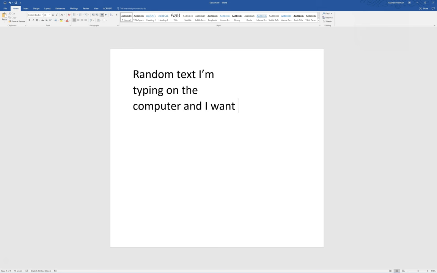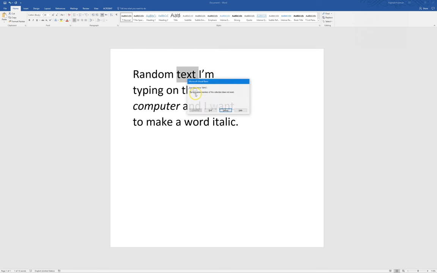And I want to make a word italic. Okay, so how would we normally do that? Well, we just take the word computer, and there are a number of ways. We can click the little I button on the top right. We can also see that it says Control I. So we could just do Control I, or we could highlight it and choose the I here. And now we've made this word italic. I want to make this word bold. Control B doesn't work, of course, because I've assigned it to a macro. Control B, and I've made it bold.